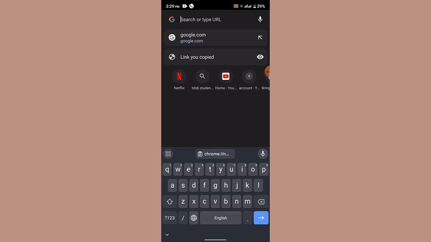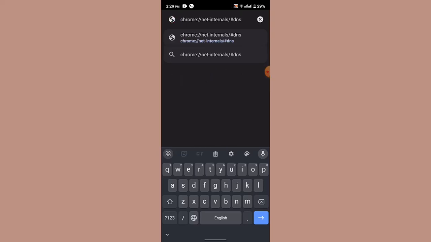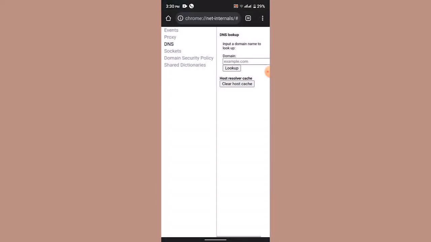After that, on the URL box, type in chrome:// slash slash net-internal slash hashtag dns. Now this particular link is very hard to find, so I'll make sure to drop it in my description box below as well. After you type in this particular link, you can see there is this kind of interface.